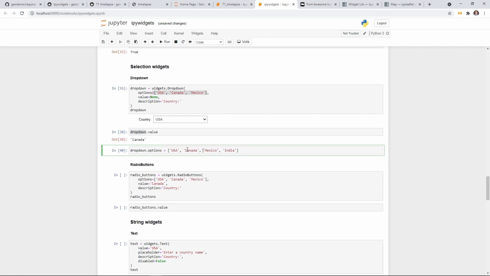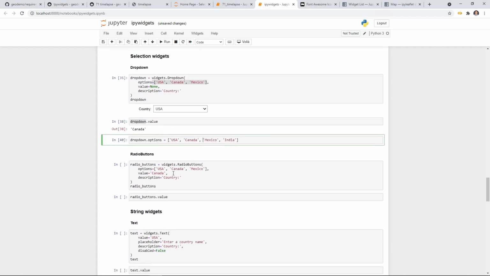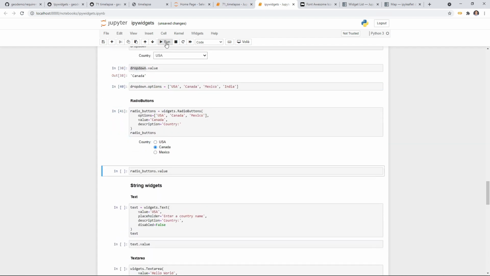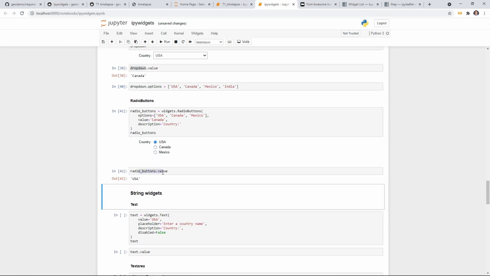Besides the drop-down list, you can also use the radio buttons. So let me execute the radio button. Right, I can select from one of those, and when you print out the value, it's going to retrieve whatever you selected.